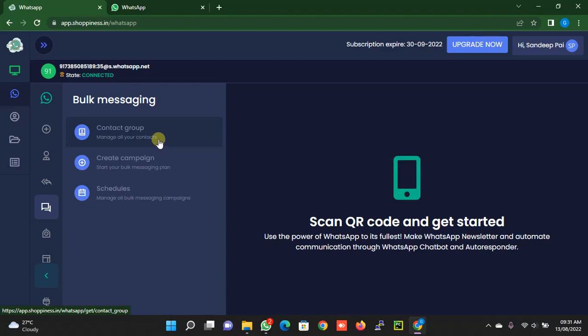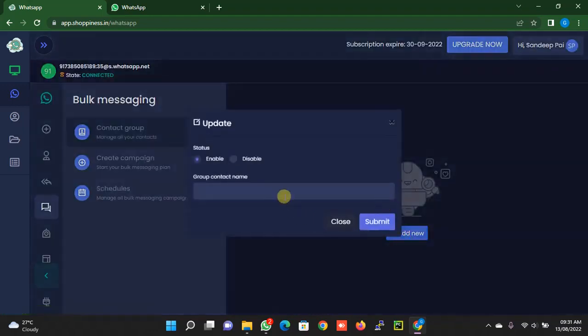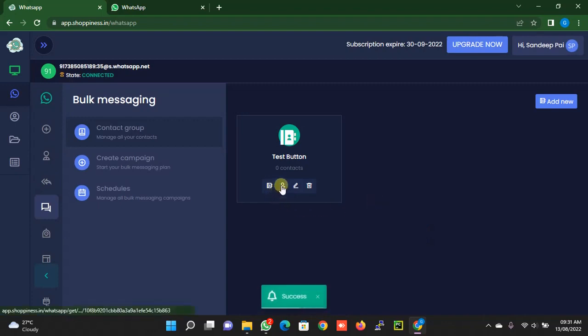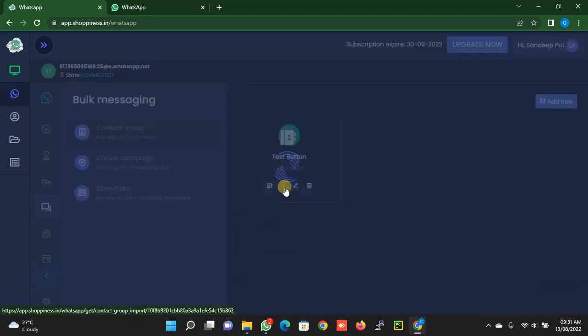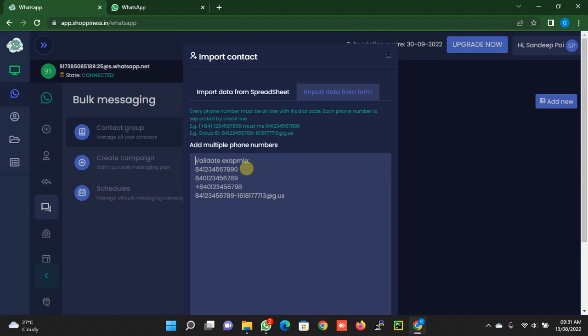Okay, so we will quickly create a contact. I'll just click on contact group, click on add new. I'll just give the name. I'll add one contact here. Now when you click on import contact, there are two ways you can import the contacts. One is from an Excel sheet and one is manually. So we'll see the manual process once. Okay, so I'll simply click on import data from form, and I'll write or copy paste the number manually.